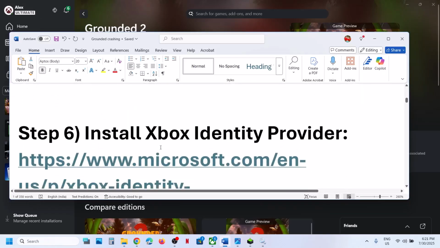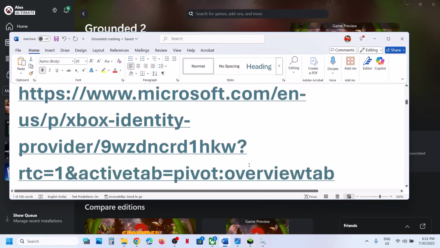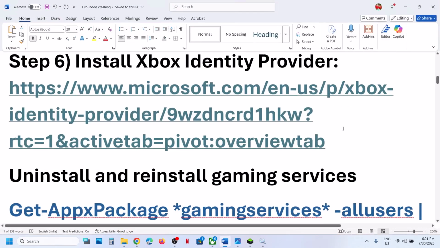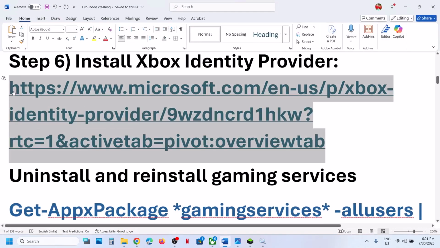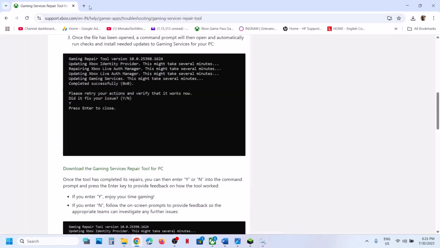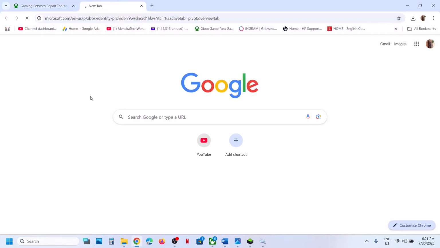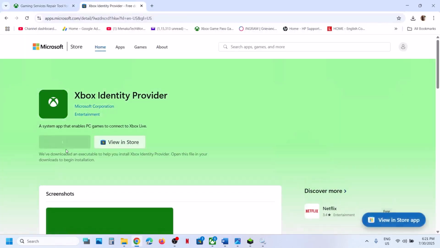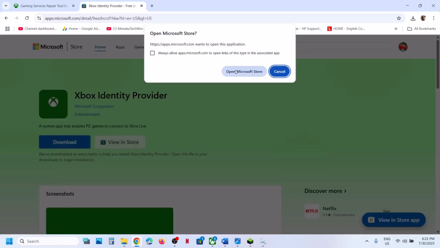Next step is to install Xbox Identity Provider. Now for this, copy this link. The link is provided in the video description. Open this link in a browser. It will take you to the Microsoft website. On this website, you will see the download option. So click on download and then click on Open Microsoft Store.